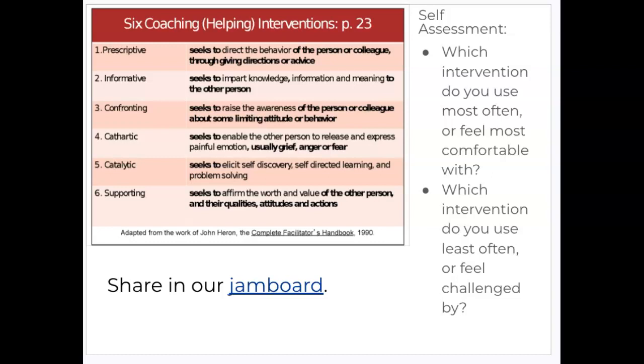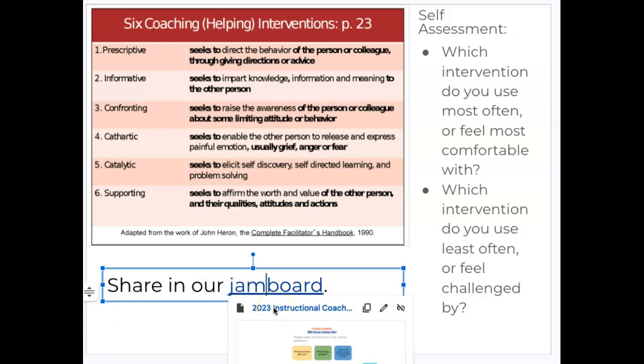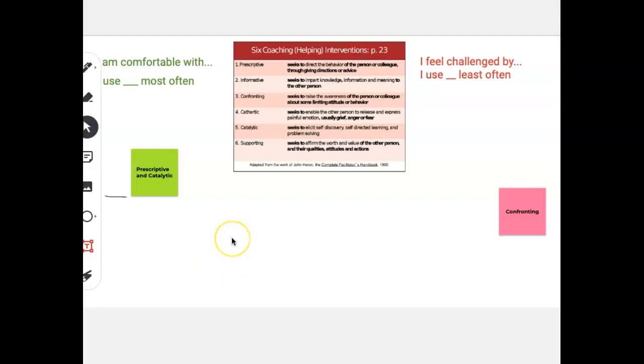Again, all of these can be useful at different times. And so it might be good to think about something that you want to work more on. So again, you can go back to the Jamboard, and the questions are: I am most comfortable with, which is covered by this pen for some reason, I use most often, I feel challenged by, and I use least often.